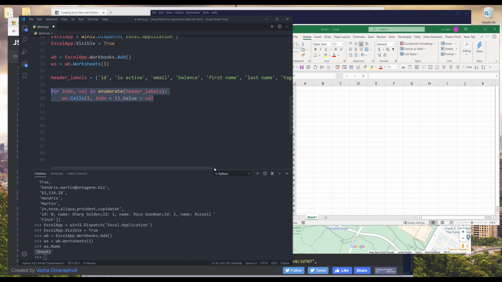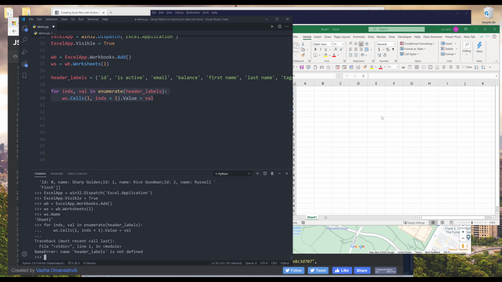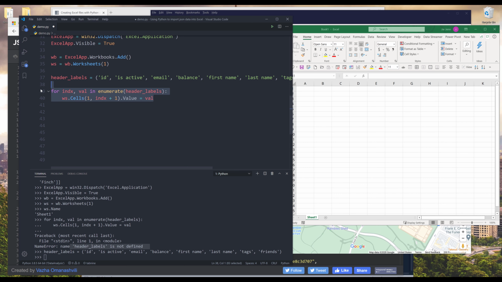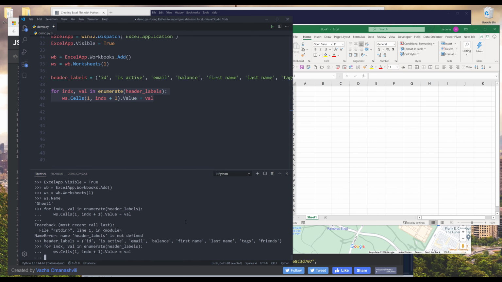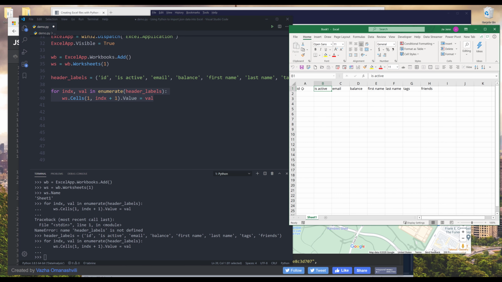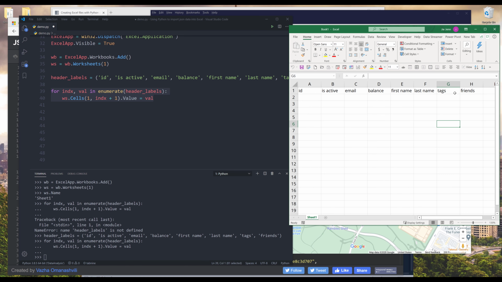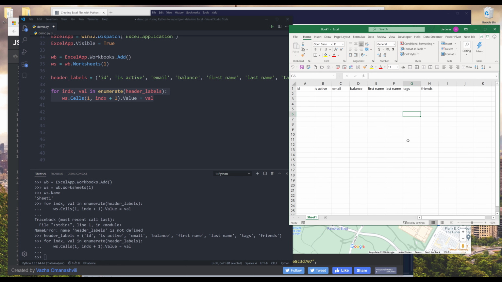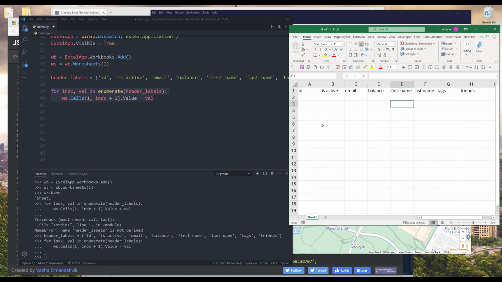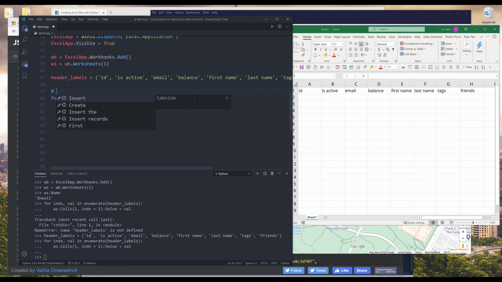So I'm going to run this loop. You can take a look. Oops. Header labels is not defined. Oh, I forgot to create the header labels object. Now let me run this loop again. And I'll insert the column headers. Let me zoom in. Okay. Here, let me zoom in a little bit. So this is going to be insert headers.